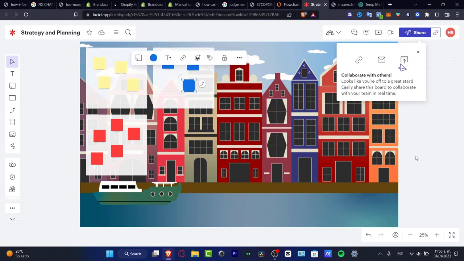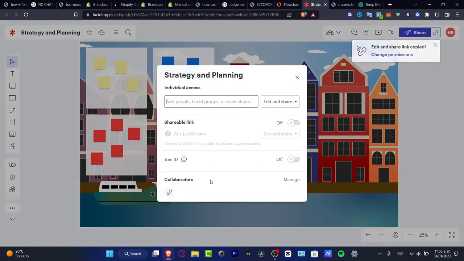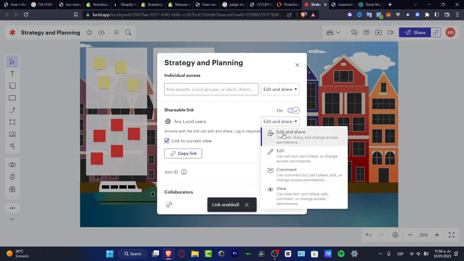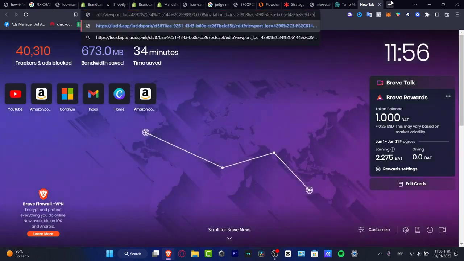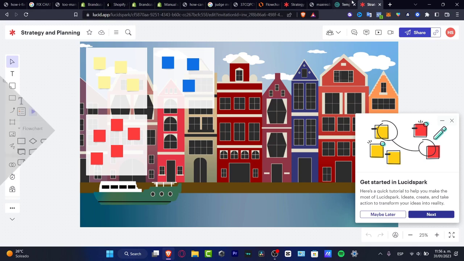After you finish working in here, go into share or go into copy link share, so you can go into the shareable link, enable it, and hit edit and share. Or if you want people just to view this but not to edit, go into view. I'm going to hit copy link, and what I want to do is just to see this in a new tab just to make sure how it's going to look. So there we go, we are now inside the actual Lucid app.